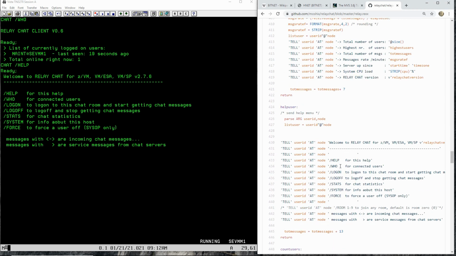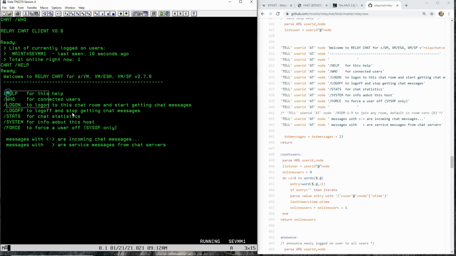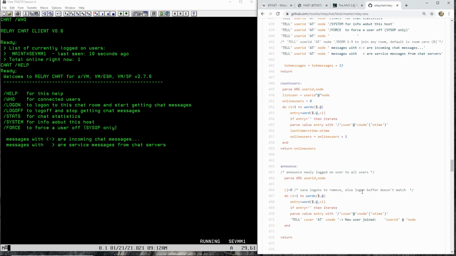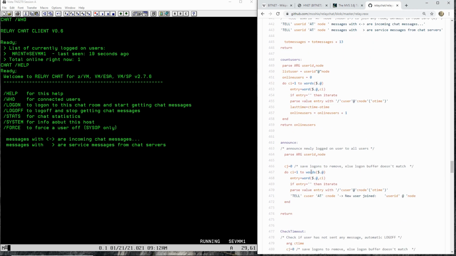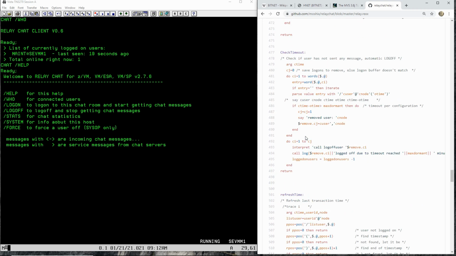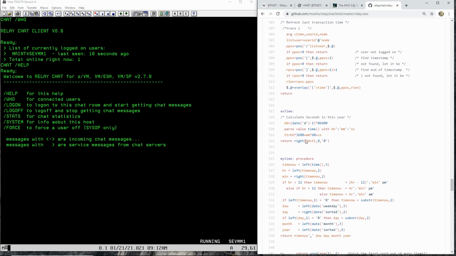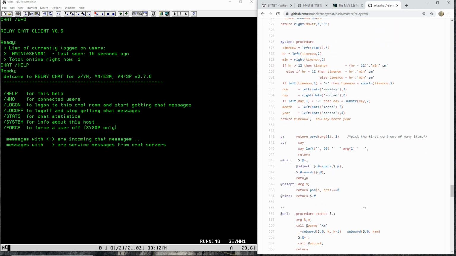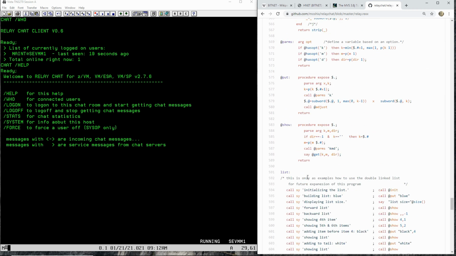All kinds of ways we can help. We have a help menu, which we just saw. This is this one. Very simple. And then when somebody new logs on, all the others are informed that a new user joined. And we have auto logout, and we have loop messaging detection, and many other things.